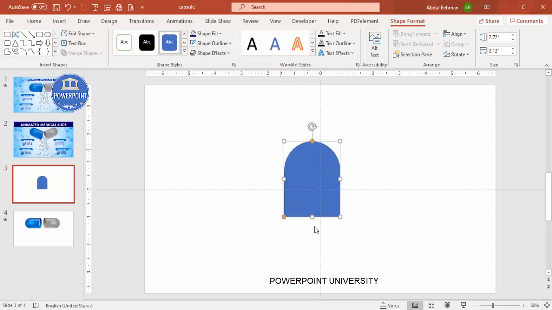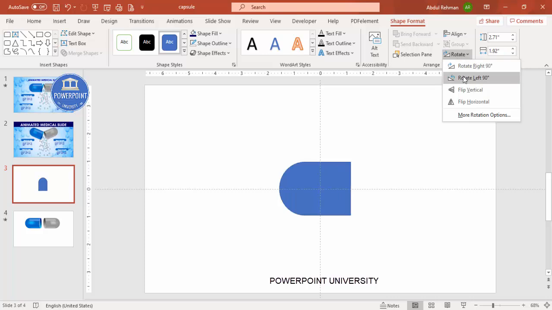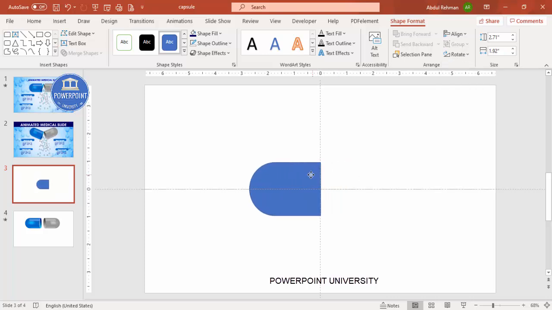You can see here, this is the capsule actually I'm drawing. So let me just increase the size a little bit, and then I will just reduce the overall size. You can see here, and then just go to rotate, and I'm just rotate left 90 degrees, and then just put it here. Maybe if you want, increase the size or reduce the width, no issues with that. Again, shape outline, make it no outline.